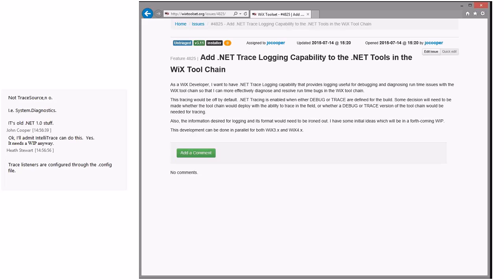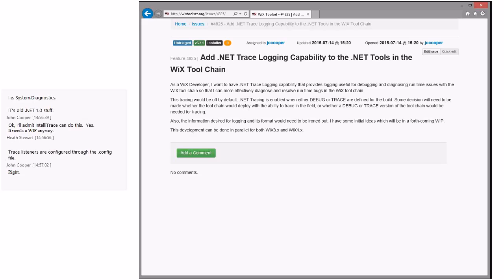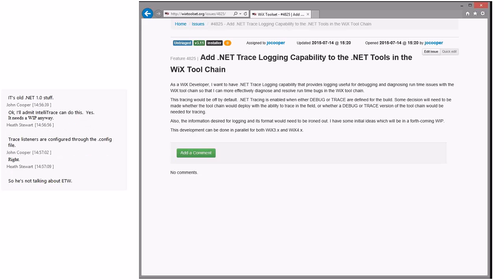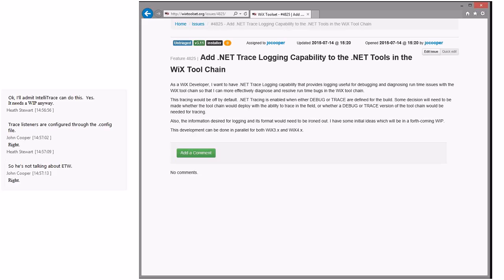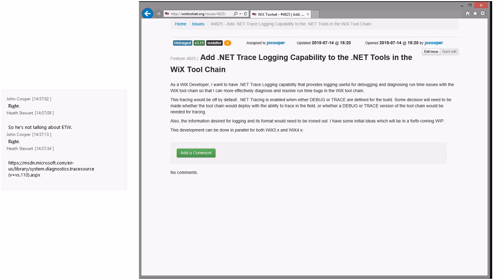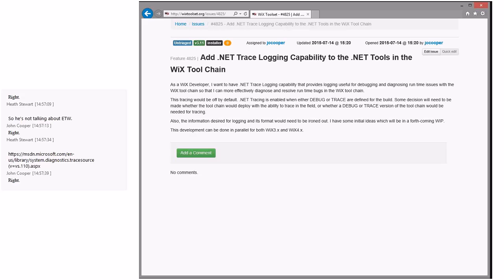The perf stuff sounds interesting, but I know from ETW work that it's mostly about how you instrument. You have to add the right thing. You have to make sure that you can correlate. So we're not talking about ETW, then. What is this for, if it isn't the ETW with the correlation and all that kind of stuff? To provide logging, debugging, diagnose runtime issues with the WiX toolchain. If this is really failures and stuff like that, then we should just spit that out to the console.